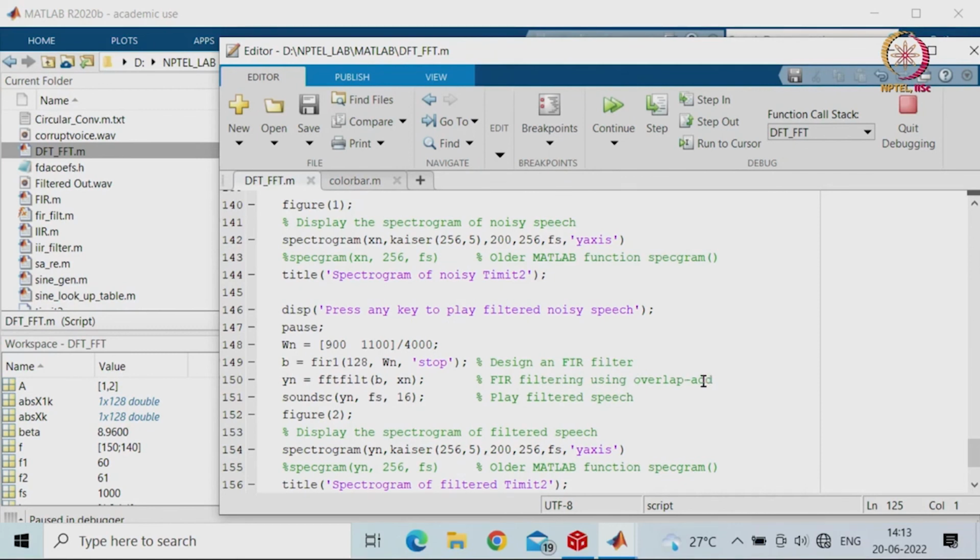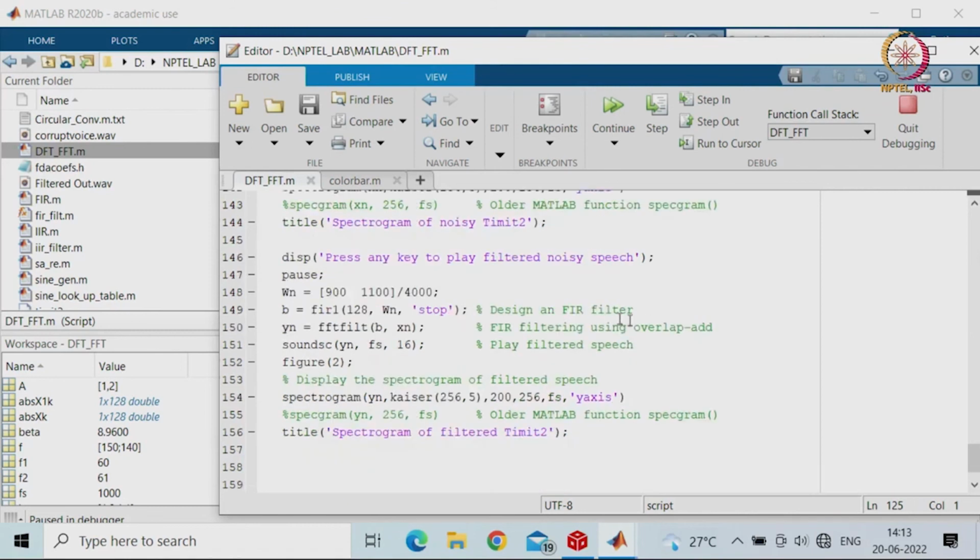Since the input is a continuous signal, you will not be able to take the complete FFT. So it is done part by part, and the overlap add method is used. We also have the overlap save method, and one of them can be used here. The overlap add method is going to be demonstrated. You will display the spectrogram of the filtered speech, and then hear your output. So, we will run it to the end.